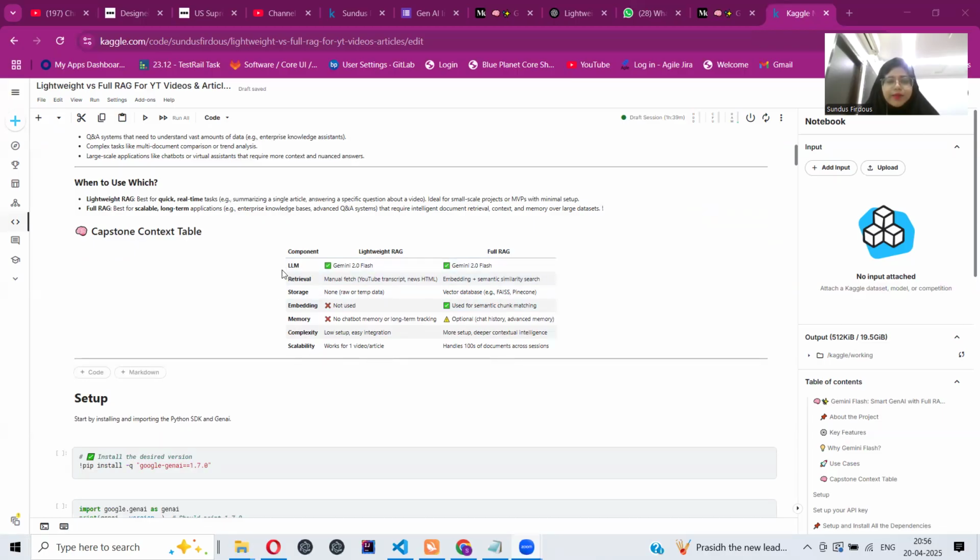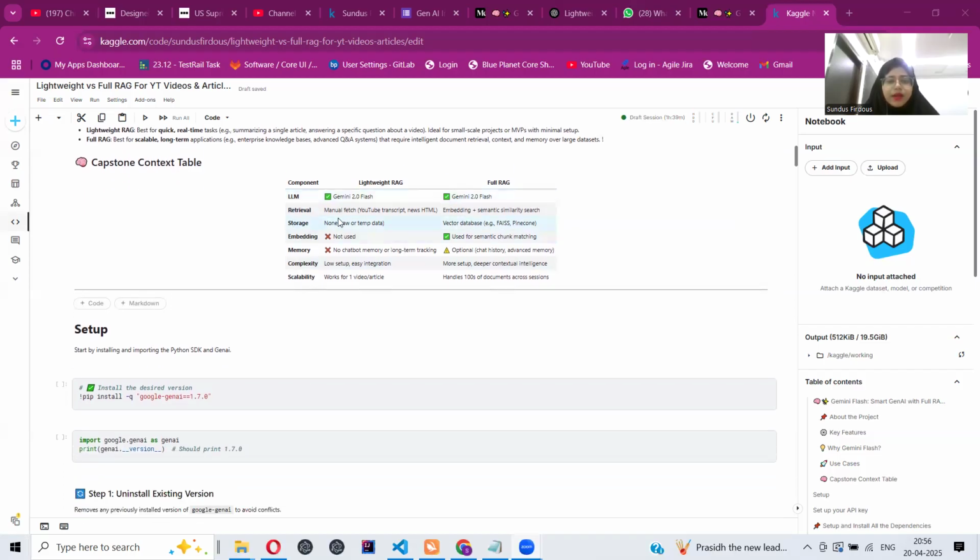For the component LLM, I used Gemini 2.0 Flash for both lightweight RAG and full RAG. Retrieval: it will manually fetch the YouTube transcript from a YouTube video and news HTML from the news article or any article. And full RAG will do embedding and semantic similarity search. For storage, it will use raw or temporary data, and for full RAG it will use a vector dataset. I use FAISS in my project.